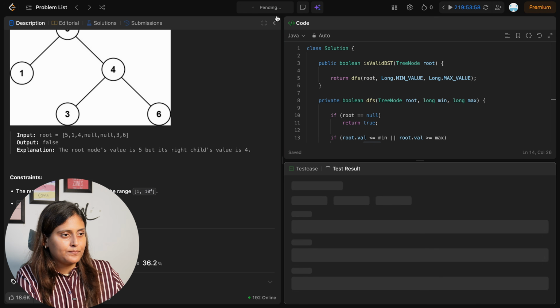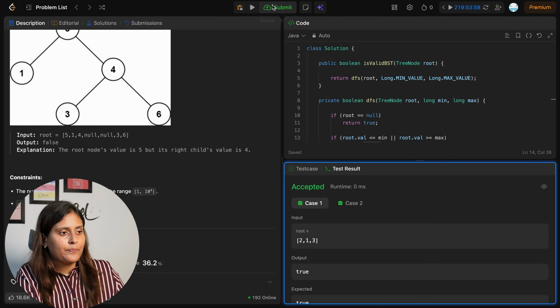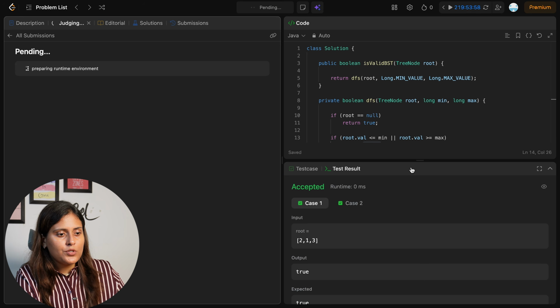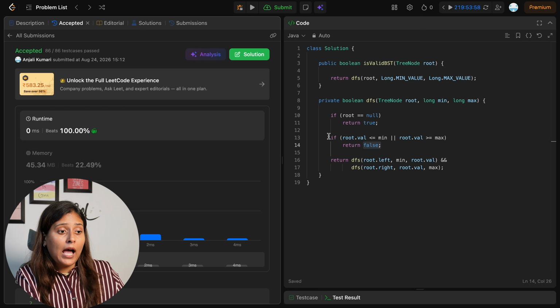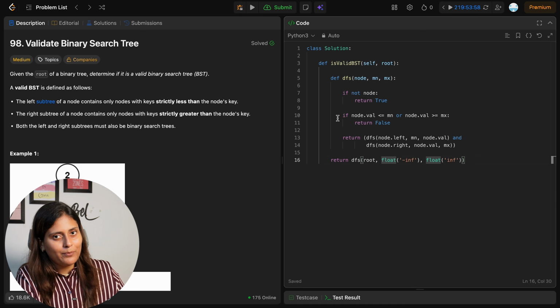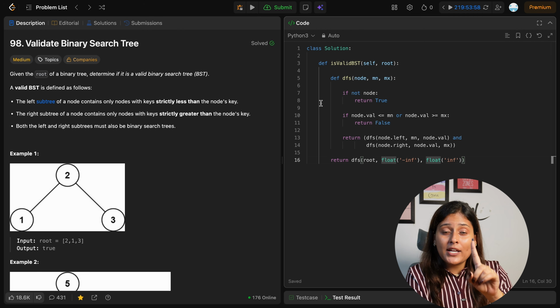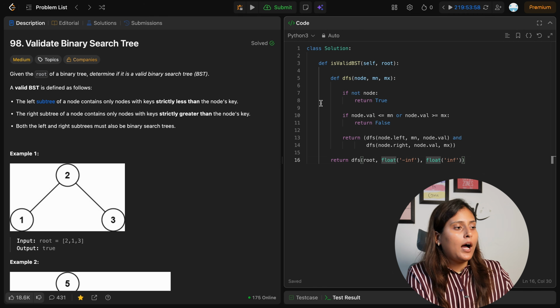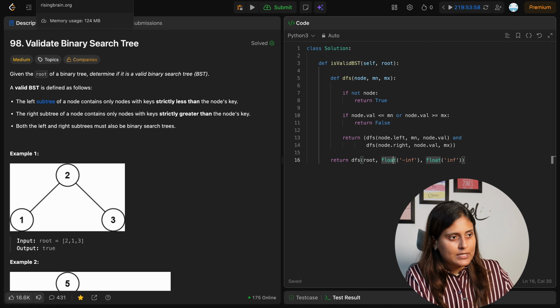Let's run the code and let's submit this. So this was your linear code. I hope you understood how this code was optimized compared to the n log n code. So this is the code in Java, here is the code in C++, and here is the code in Python if you are from a Python background. I hope you have understood and you will submit on your own, along with making your own notes. That's it.